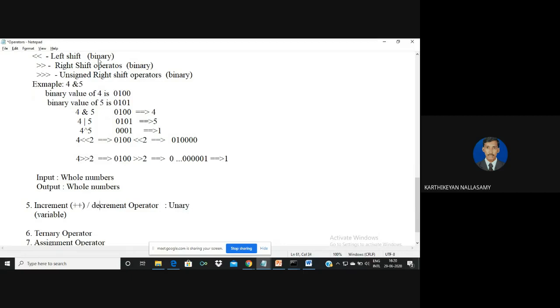And for decrement, it is a minus minus. So if I'm saying a plus plus, it means the value of the current variable plus 1. If it is a minus minus, it is minus 1. For example, there are 2 types: post increment or decrement, and pre increment or decrement.